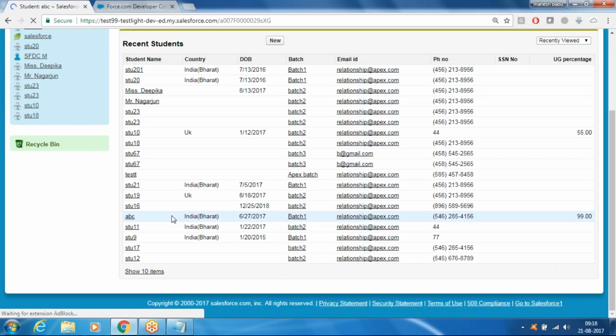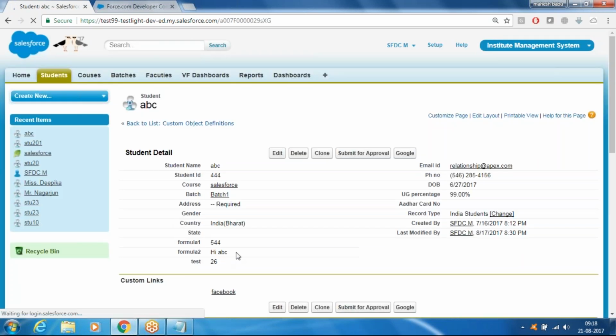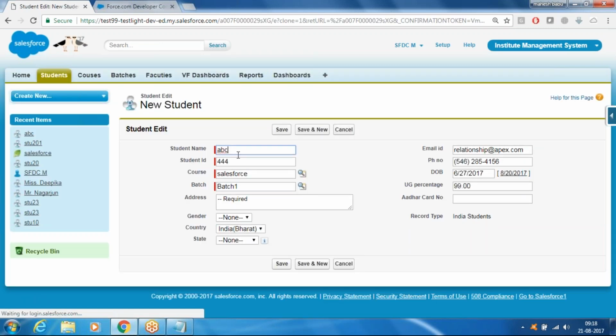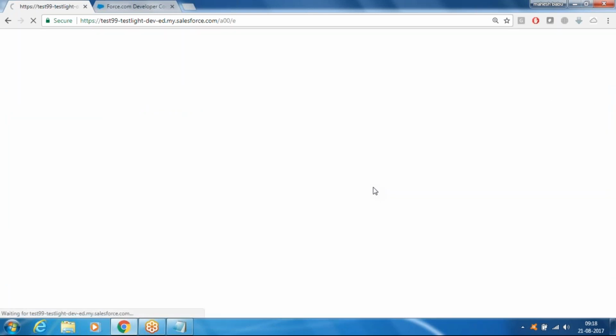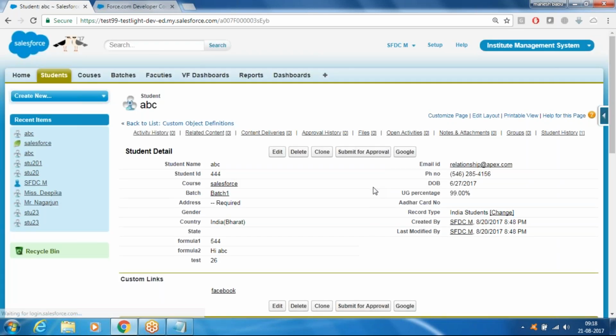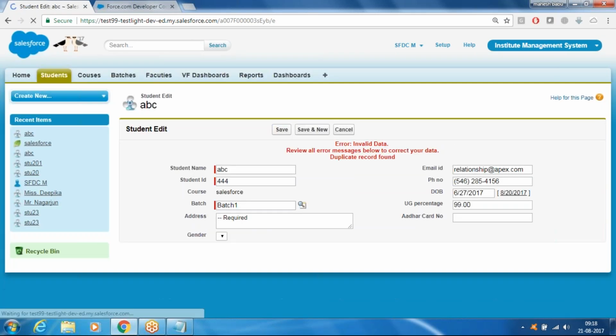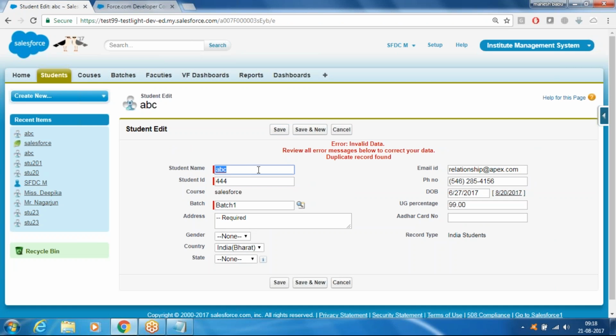Go to ABC record and then clone it or edit it. Yeah, I'm making it as ABC only, and then click on save. It should not save, right? ABC, click on edit. Now it is firing duplicate record found.